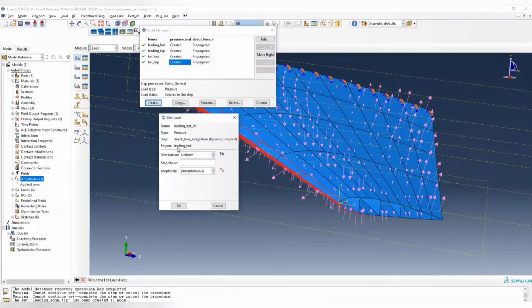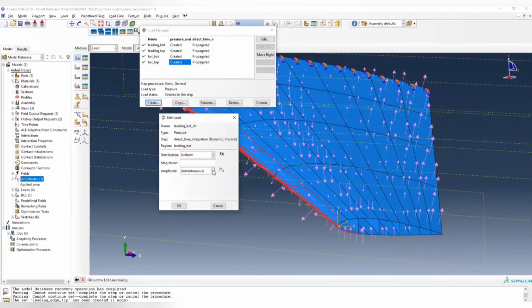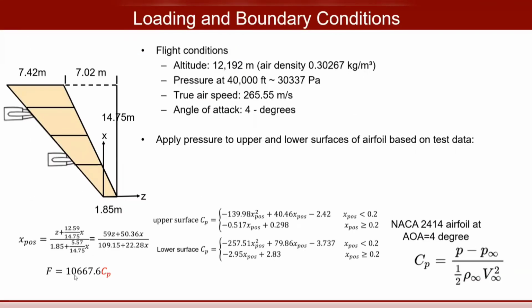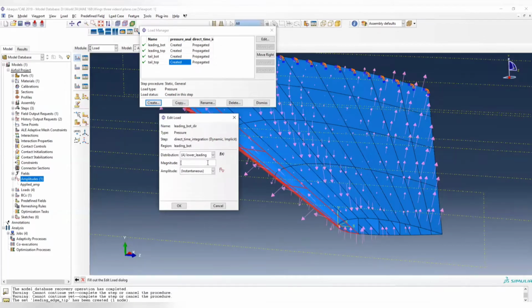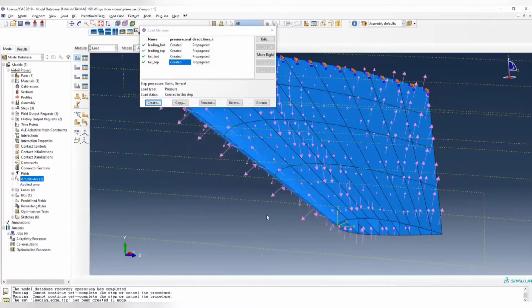Make sure leading bolt, region leading bolt, name is also leading bolt, and double check your region is leading bolt. And the distribution, again, we select the lower leading, and magnitude should be the same as what we had before, which is, if you're following the one we have, 10667.6. We can copy this one. And the main thing here is in the amplitude, we choose the amplitude we just created. And that's it. Now you can see that it only be created in the second step.